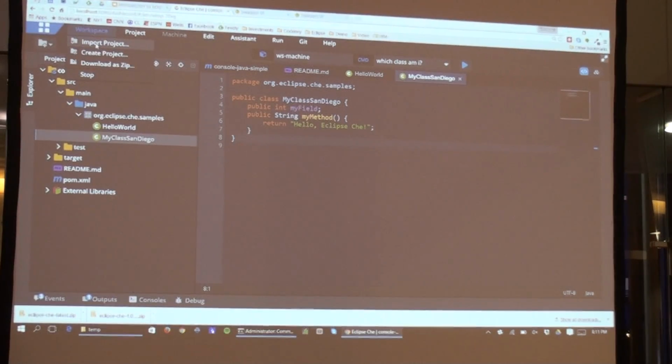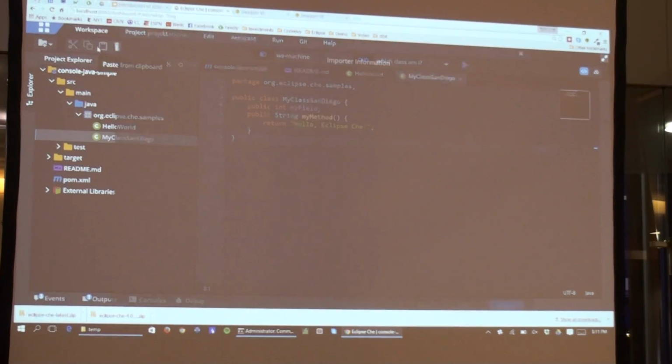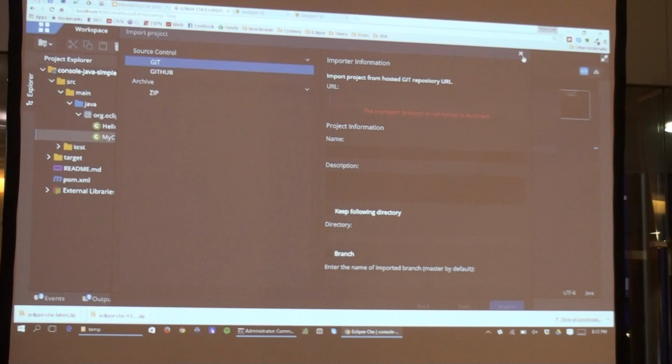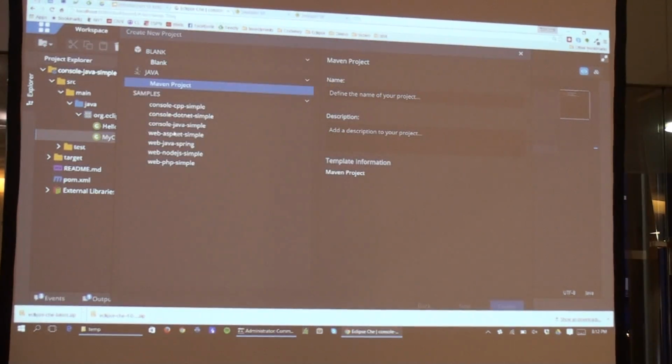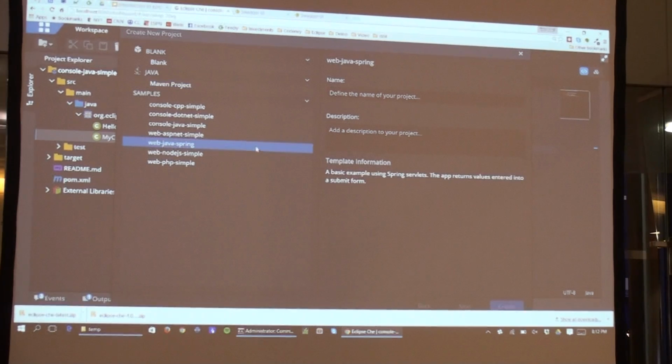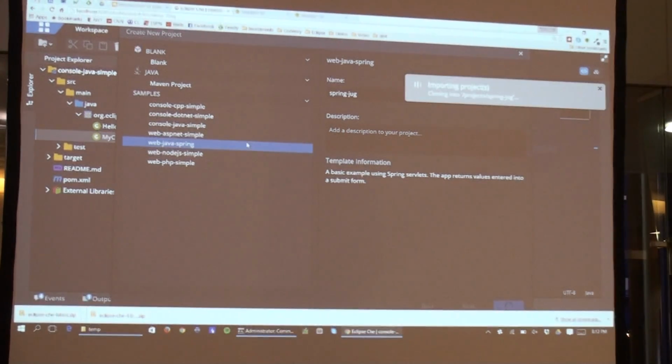Because we got a lot of questions like how would this work in a web world, let's create a project. We'll add a second project here. And we just happen to have a web Java Spring as opposed to a console. And so we'll just call this Spring Jug. And it's cloning this from GitHub here.